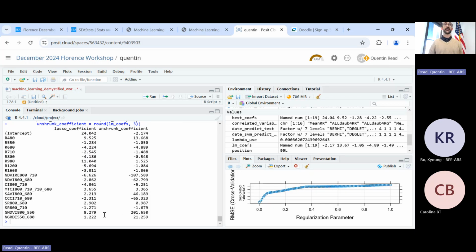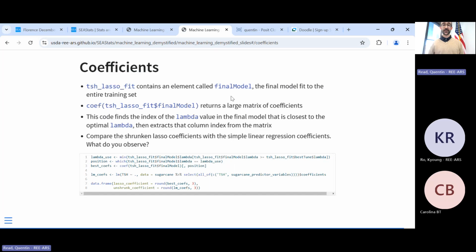It pulled it closer to zero to make it a more general model that does better on new data. Even though it doesn't fit the original data as closely, it does better on new data. But still not very good in an absolute sense.